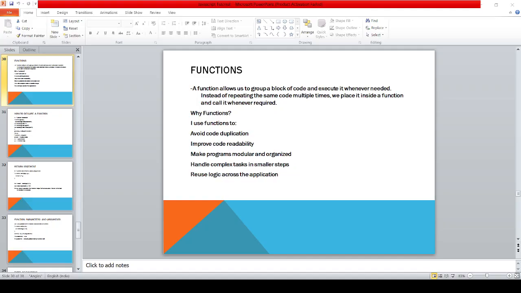So basically, why functions? For me, we can avoid code duplication, improve code readability, make a program modular and organized, handle complex tasks in smaller steps, and reuse the logic across the application. These are the utilizations of functions we are doing.